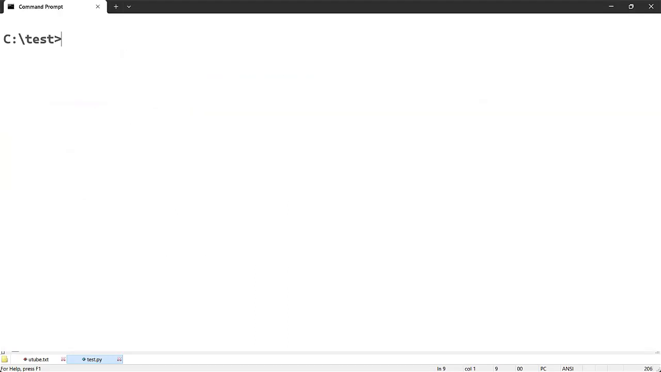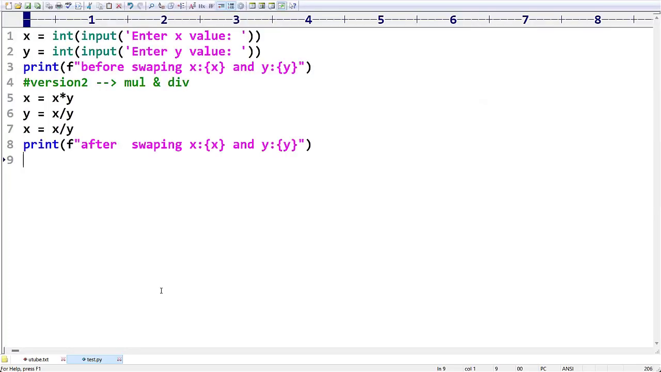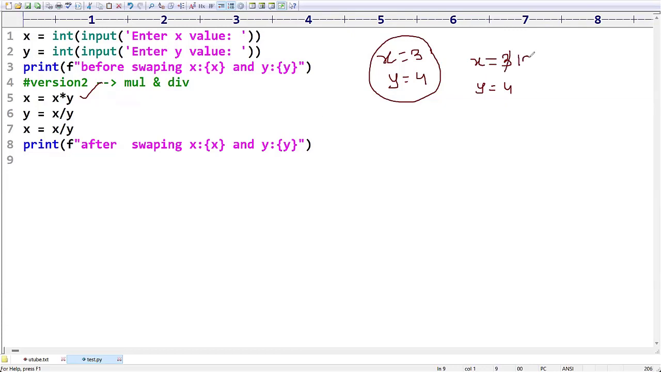Now let us see how it is going to work. First, let me demonstrate whether it is really working or not. Consider in this example x is equal to 3 and y is equal to 4. Simple numbers I have taken. What is the original value of x? 3. What is the value of y? 4. So x into y: I am multiplying the value of x with the value of y. 3 into 4, the result is 12. So 12 will be stored inside x.